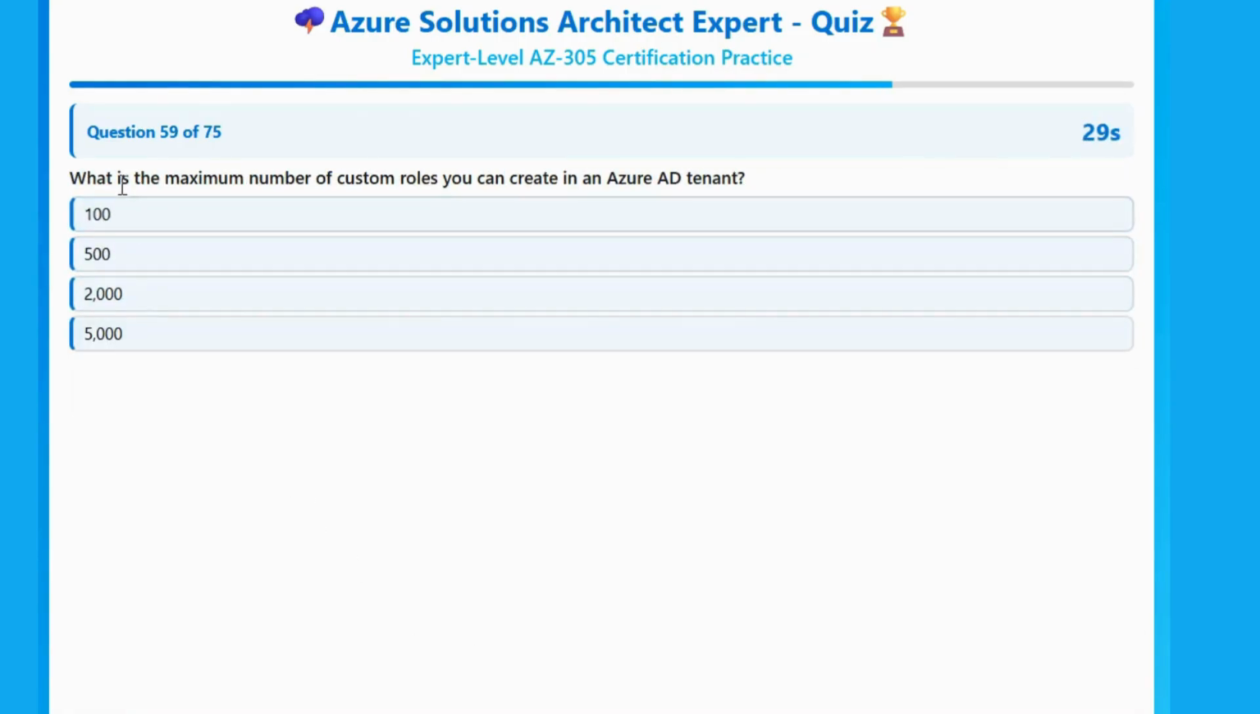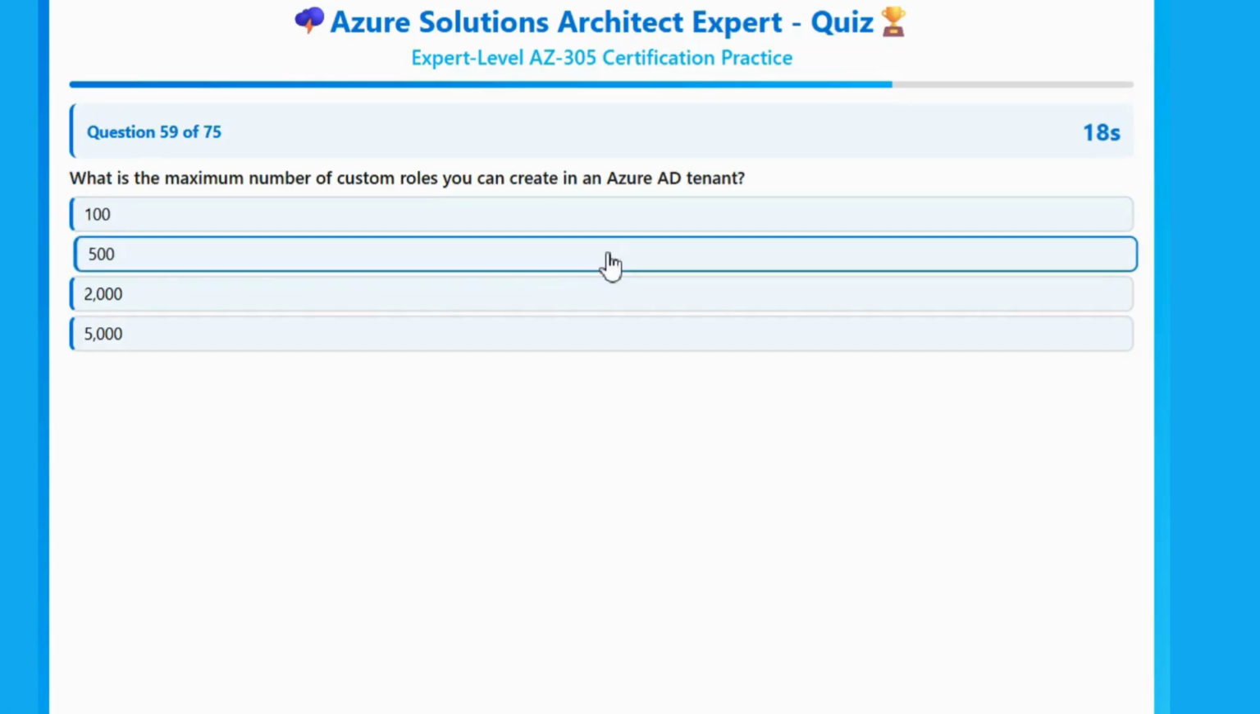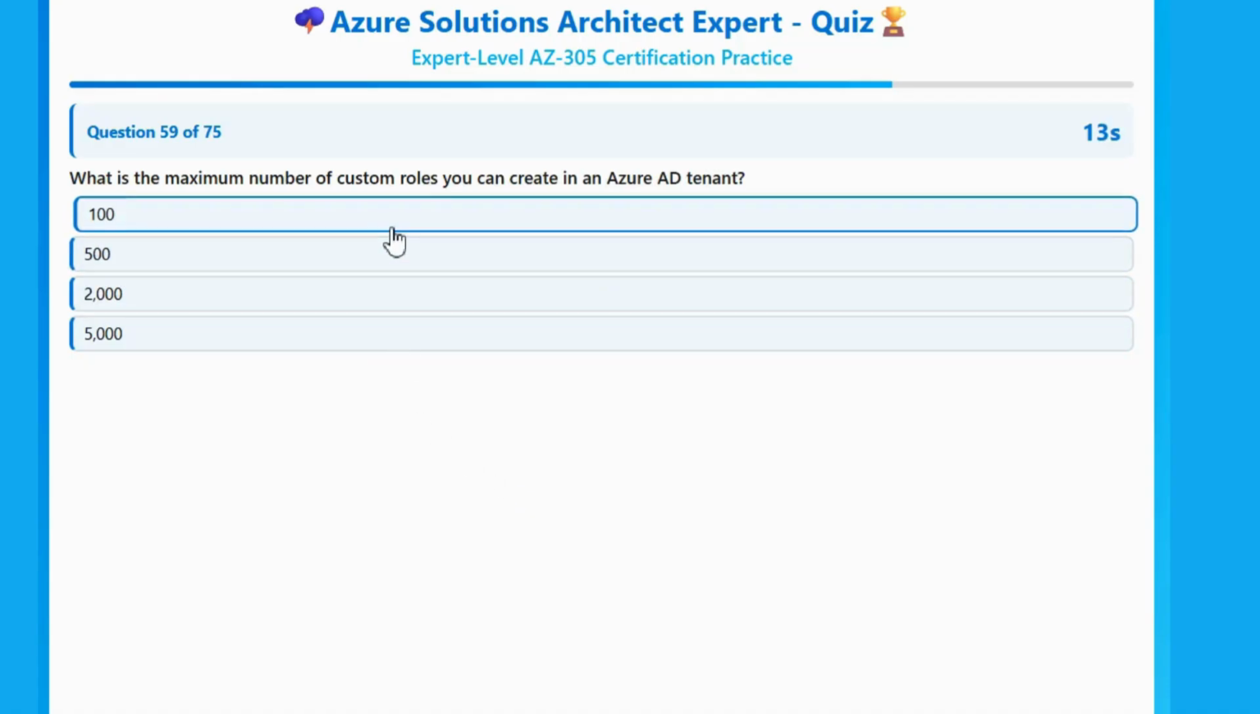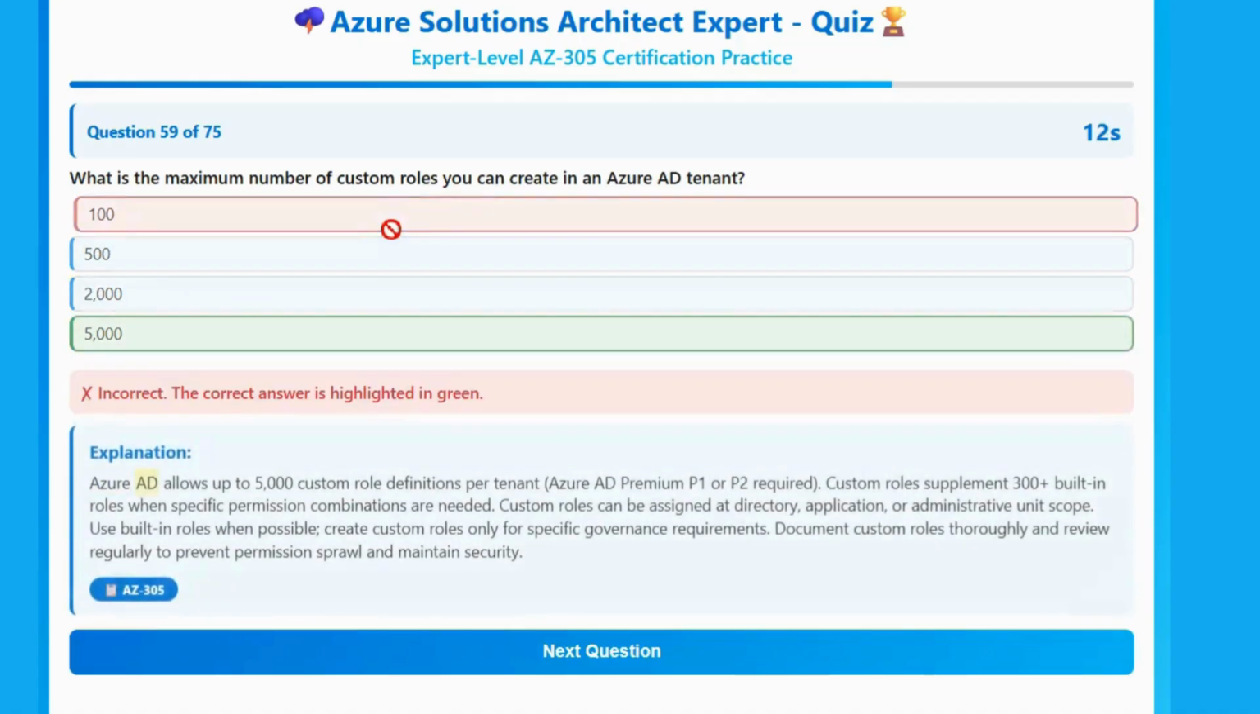Question 59 of 75. What is the maximum number of custom roles you can create in an Azure AD tenant? Options: 100, 500, 2000, 5000. Correct option is 5000. Azure AD allows up to 5000 custom role definitions per tenant.